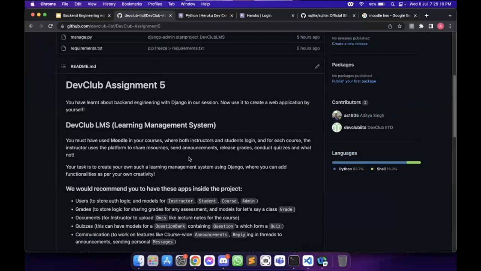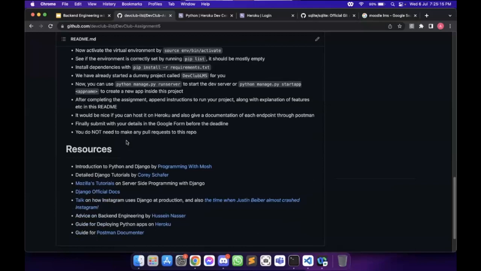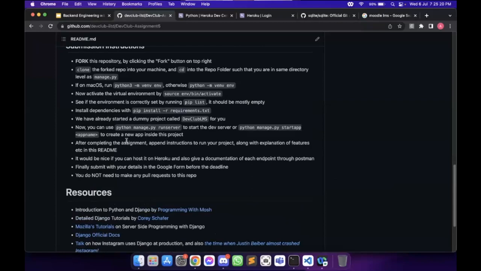So once you have made it, you have to maybe append the instructions here or in a separate file, like how we are supposed to run your project, both as a hosting person and also as a user, how the user is supposed to use your project, and also explain these features in the README. It would be nice if you can have pictures or some video with that.